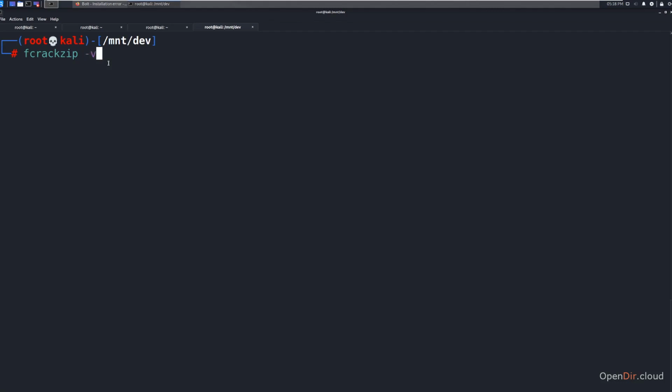That's okay. -v for verbose. We want to have verbosity here, see all the output. -u just means we're going to be unzipping the files here. And a -D means we're going to be using a dictionary attack. And a -p means we're going to be using a file in order to attack. So the dictionary we're using is the user share wordlist, and then we're going to use rockyou.